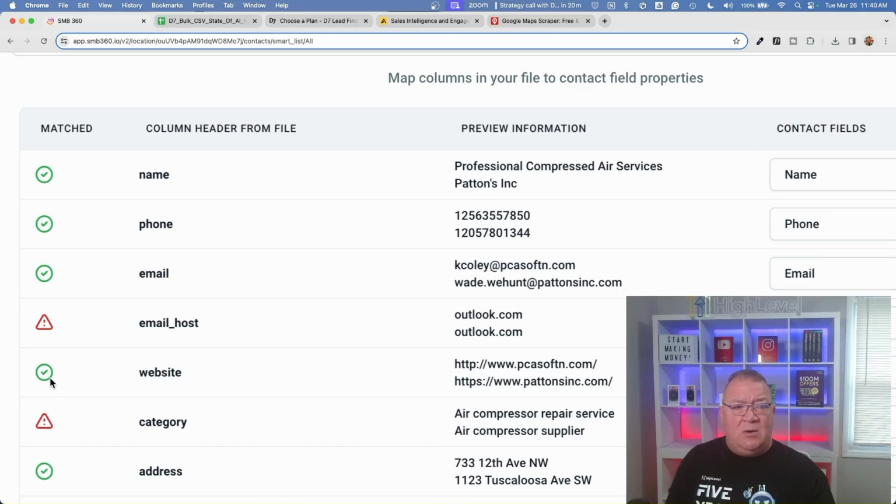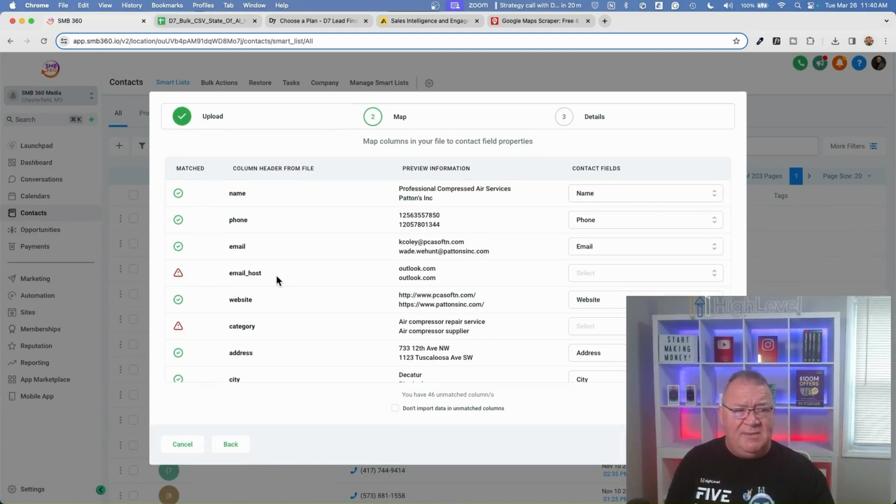Now, one of the things I want to show you is email host is not something that I care about myself. I don't care who their email hosting provider is, so I never created a field for that. So that's a field that I never want to import.